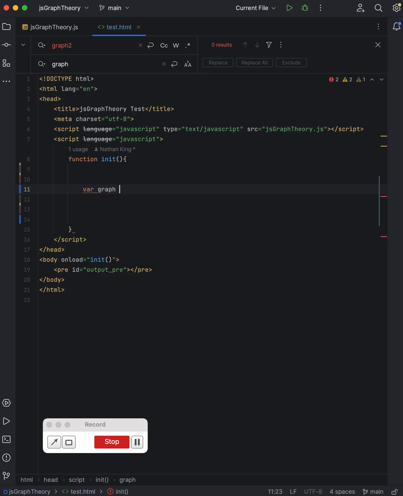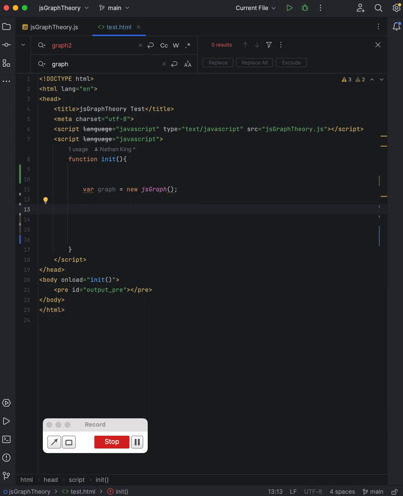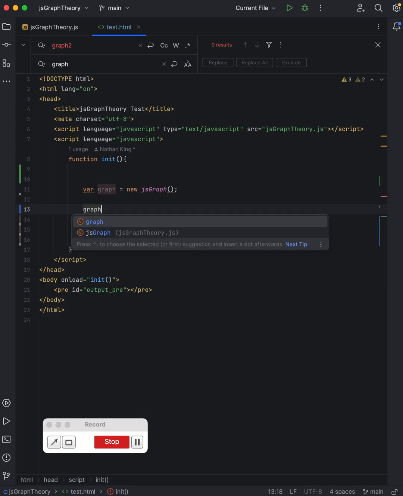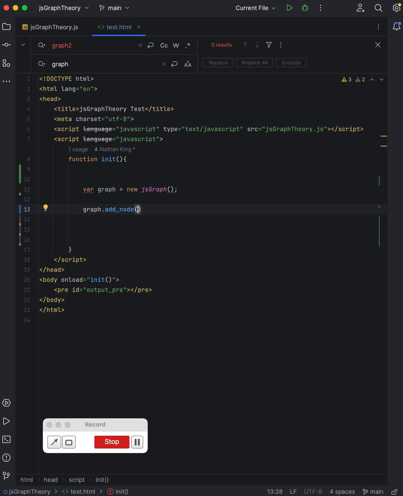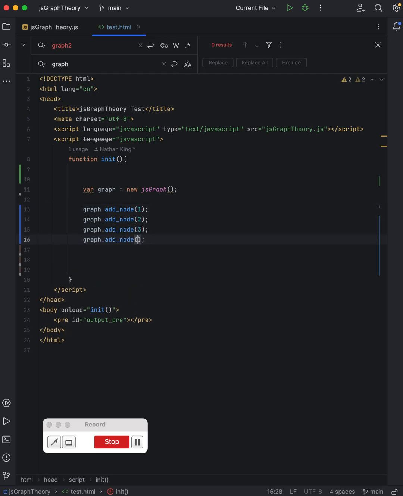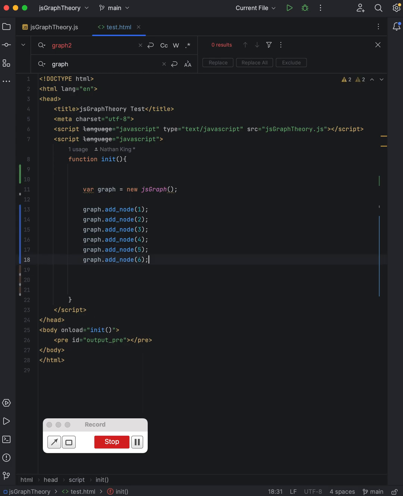I'll start by creating a graph by calling new JSGraph. This just creates an empty graph with no nodes or edges, just an empty JSON list. Now I can add some nodes to this graph, so I'll do graph.addNode. Then you specify the node ID here. In this case, I'll give it an ID of 1. I'll create a few other nodes for this example. Six nodes there. So now I've got a graph on six nodes.